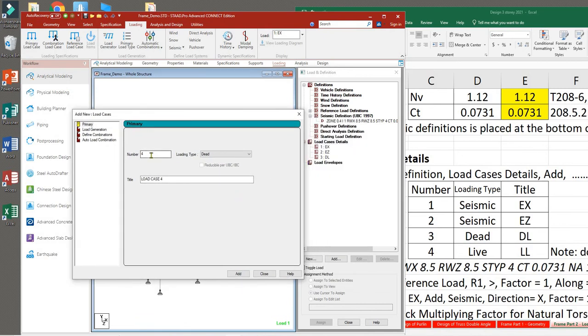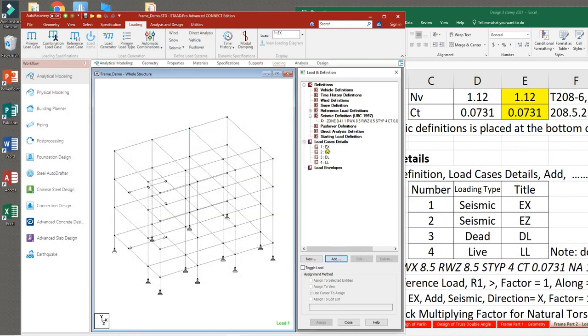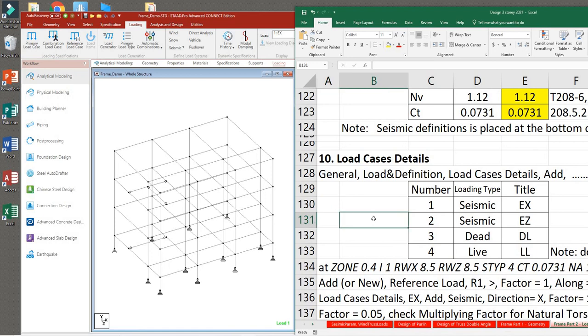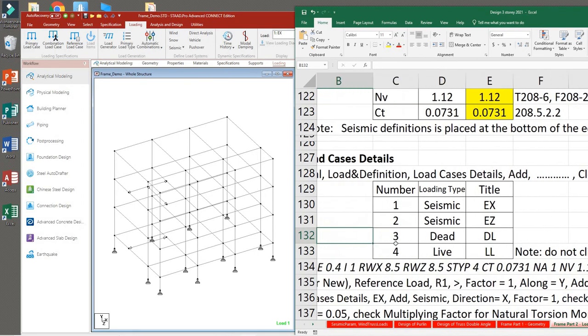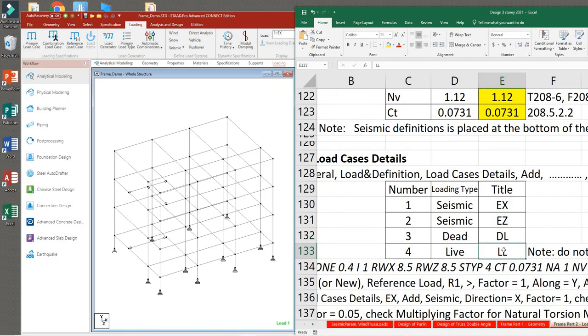number 4. This is live. So, change this to live. And then, change this to LL. Then, add. Then, close. So, let's check. EX, EZ, number 3, DL, number 4, live load. No. Do not click reducible. Okay? Sa live load. Kasi, kung minsan, yung live load mo, kapag greater than 4.8, pwede mong i-reduce yun ng 50% or 0.5.